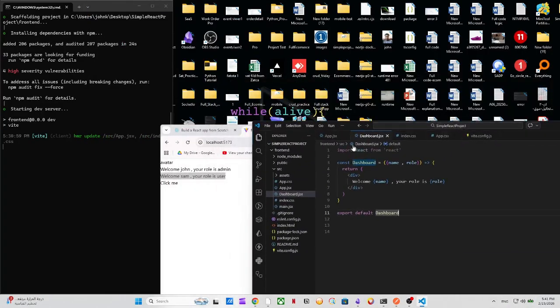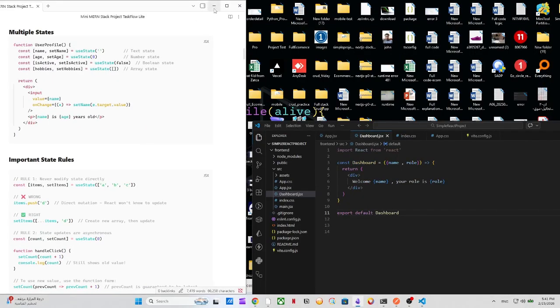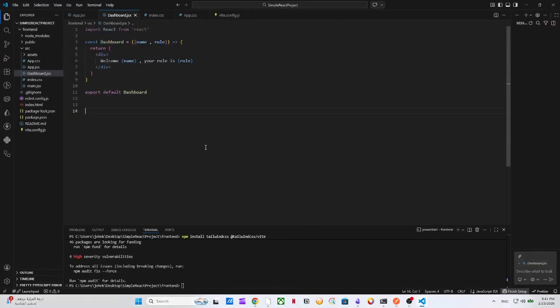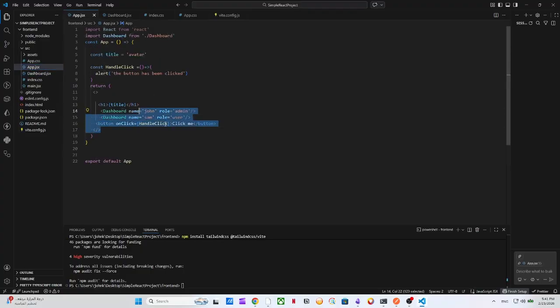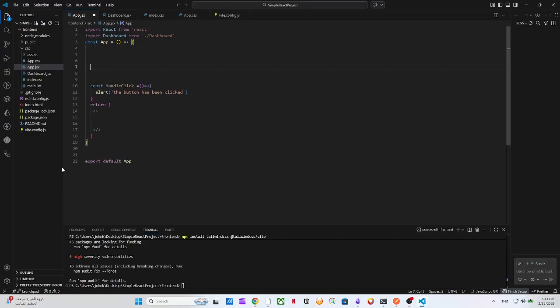Okay, where were we exactly? We were talking about states. We were trying to do something with states. Let me do it in App.js, because we don't need this anymore. We also don't need this one. I'm going to do something here just to demonstrate what state actually is and what it does.